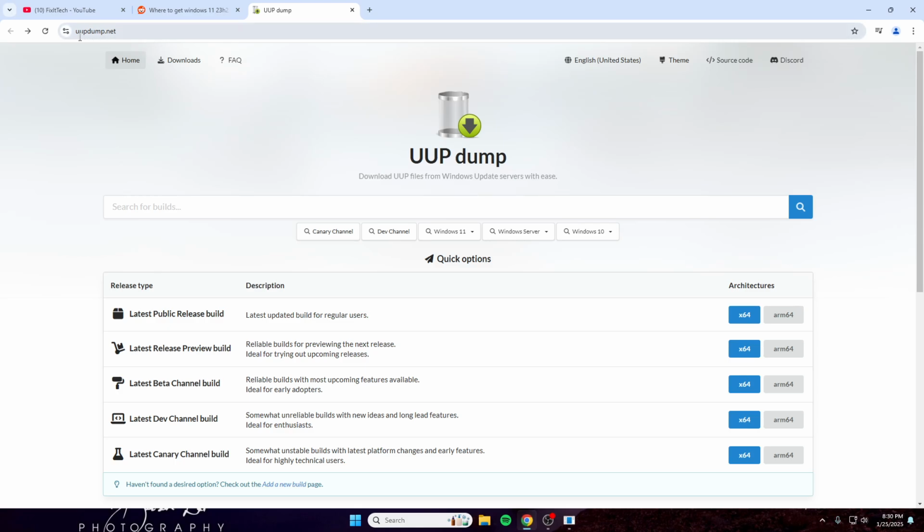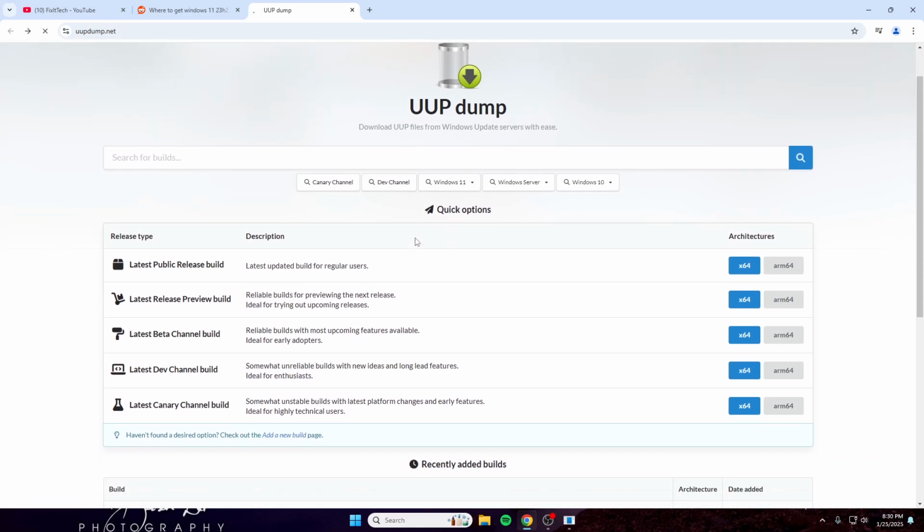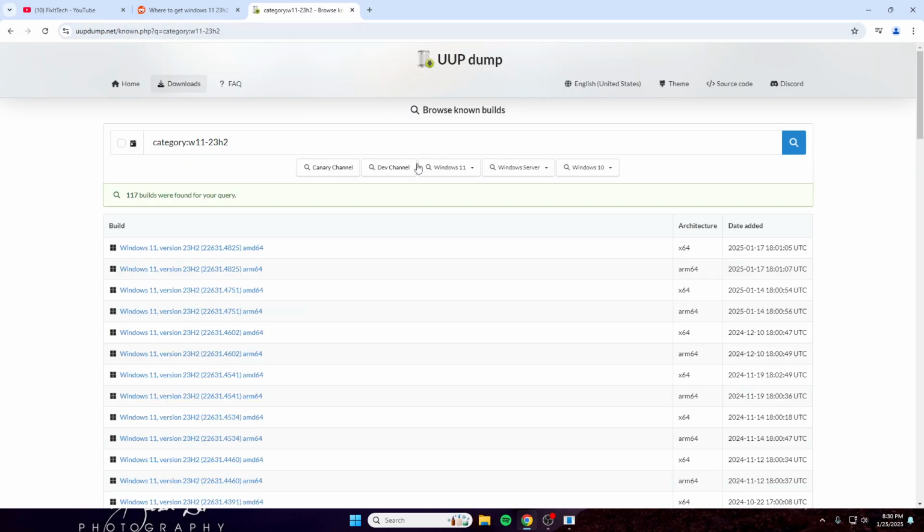You have to go to this website. I'm gonna link this website in the description. It's uupdump.net. As you can see from here, you have to just select your 23H2 version. After that, what do you have to do? So yeah, it's loading.